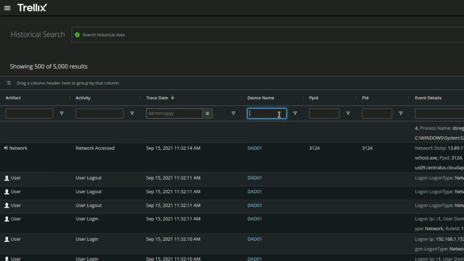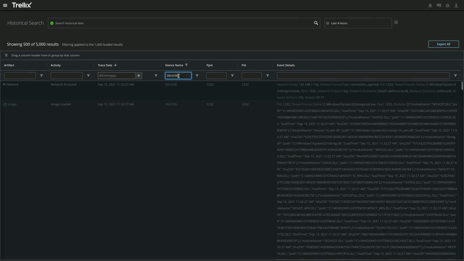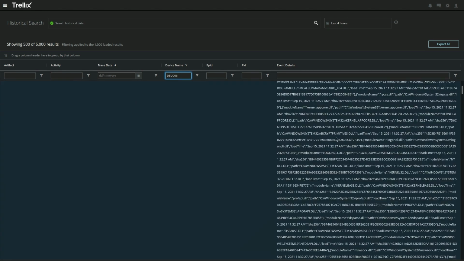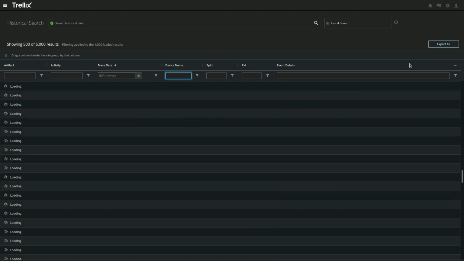In this particular use case, we're targeting a device identified as DEU-C6. Based on the information we have, we're interested in a particular domain that's been talking to this specific device, which is not the standard or what is expected.